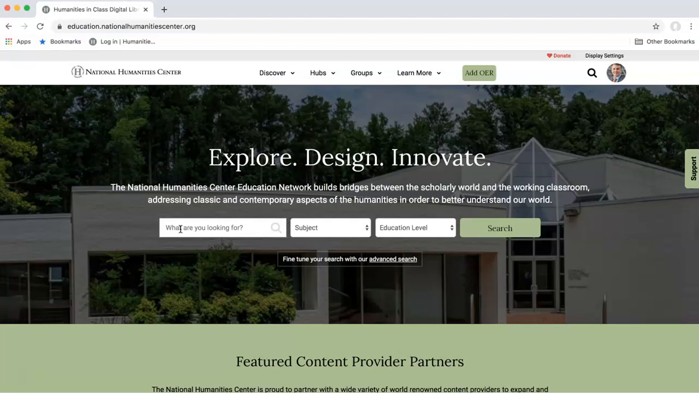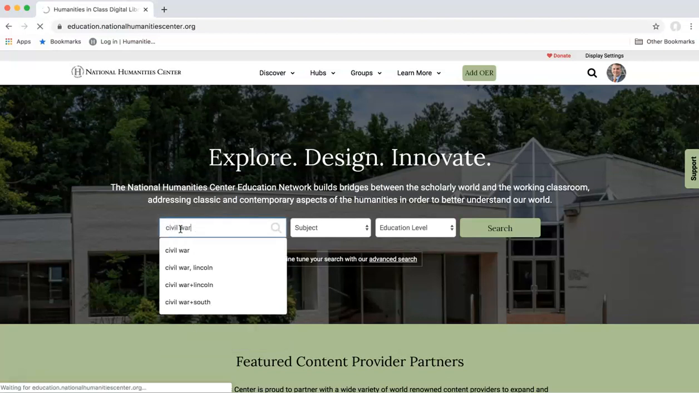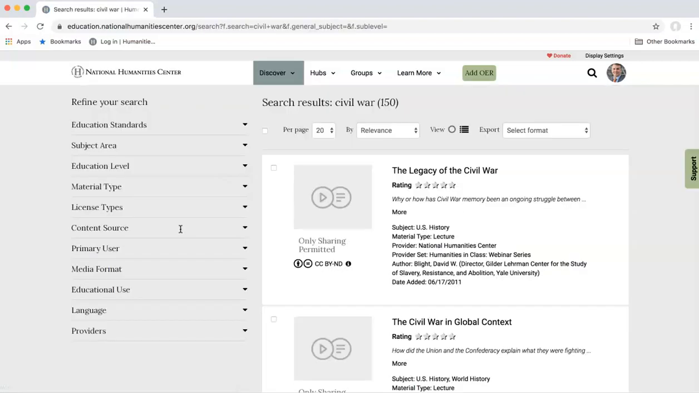One is through the keyword search function. So if I type in Civil War, for example, which is a very broad term, and I would probably encourage you to narrow that down some. If I type Civil War in, it will immediately search the digital library and find all resources that have been tagged with the term and the phrase Civil War. You can see there are 150.